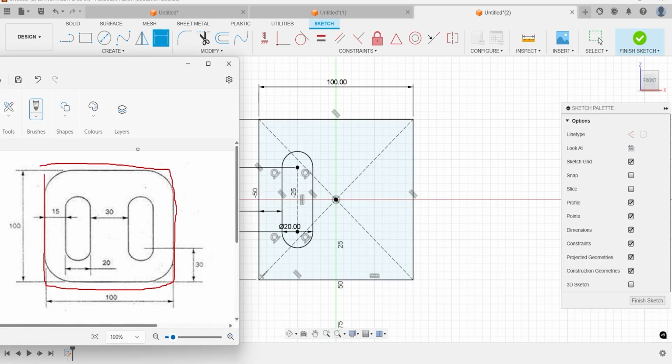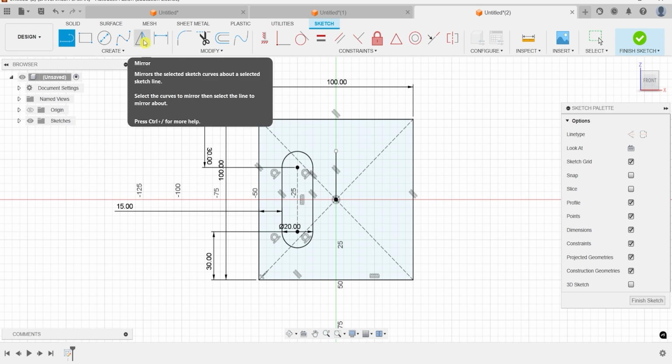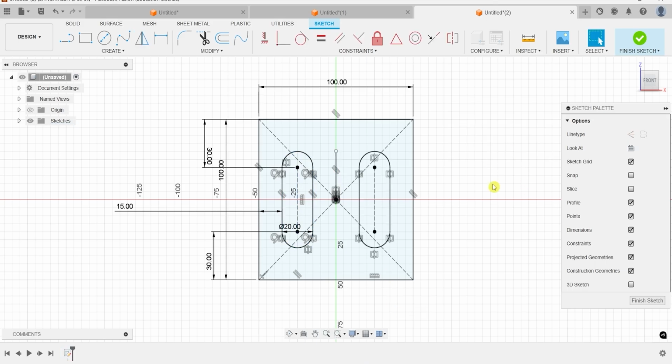Now after that, these two slots are similar. I will take the mirror of this slot, then it will be completely another slot. For mirror purpose, I will draw one line. Now I will choose the mirror command. It is asking for the object to select. I will select this slot as the mirror object. Then select the mirror line as this vertical line. Click on OK.